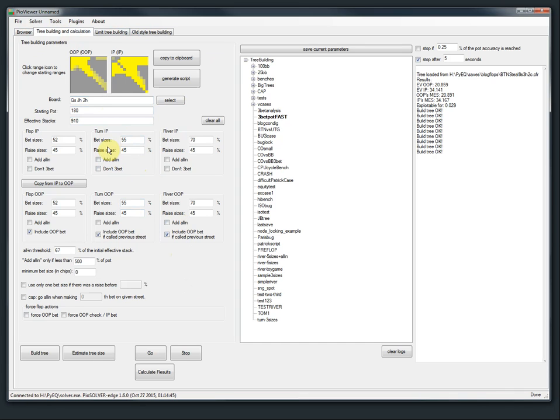Another thing is that the solver in general bets less out of position than people are used to. That is especially true for situations like small blind against big blind. And that's something you need to get used to, because that's optimal play for you.